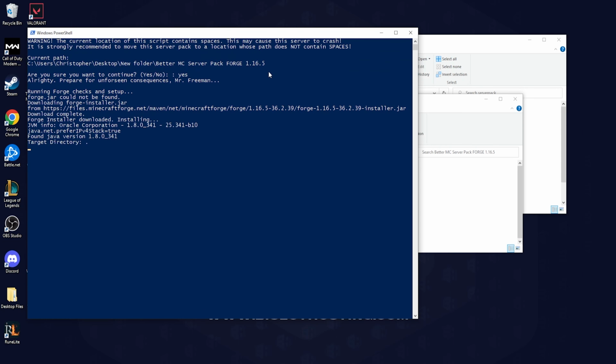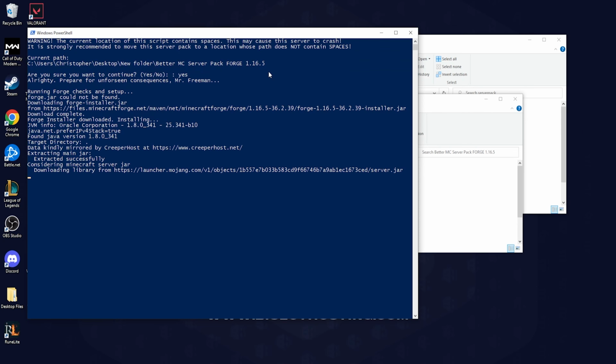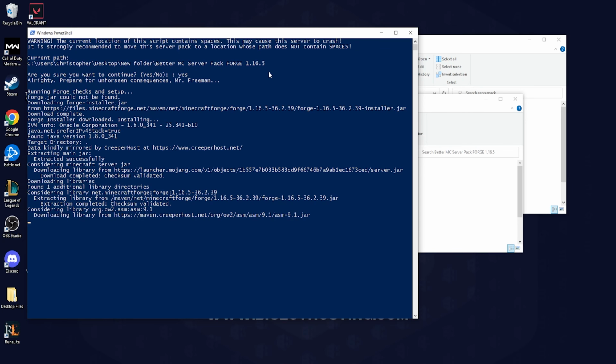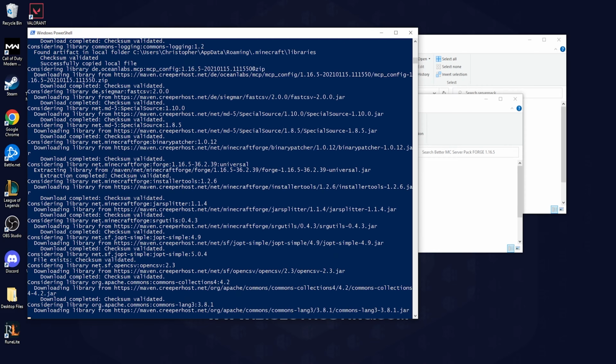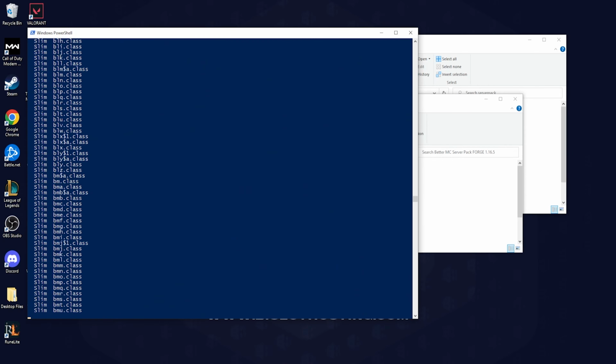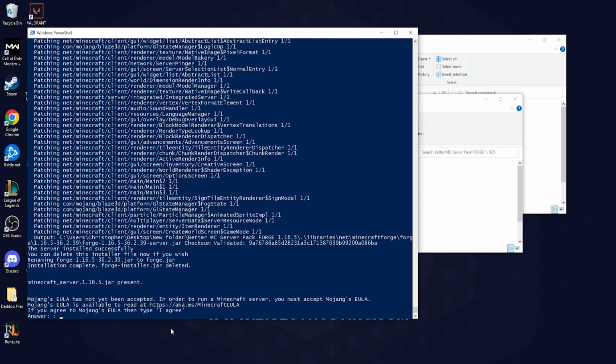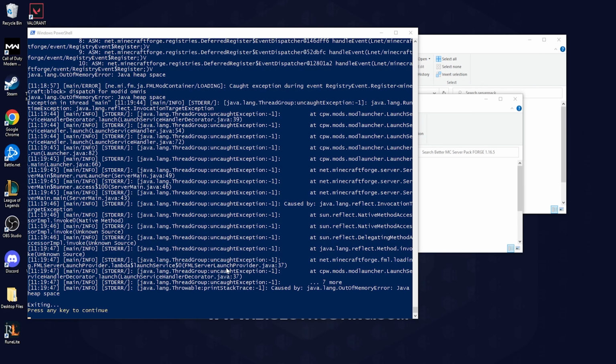There's going to be a ton of stuff that's happening on screen. This happens when you run this PowerShell or any .bat files. This is totally normal. It's just basically extracting files, so you don't have to download all those files individually from the website. Once this is finished, it asks us if we agree to Mojang's EULA. Just type, I agree. Once that's finished, it will say press any key to continue.